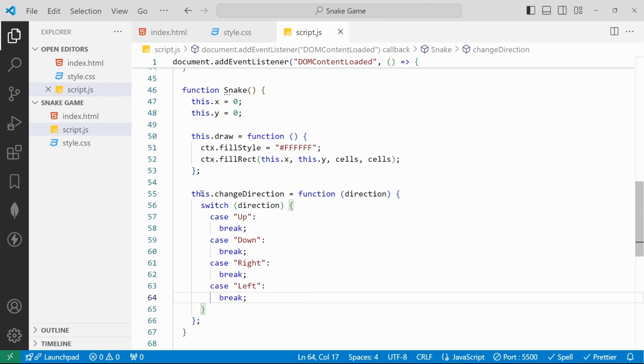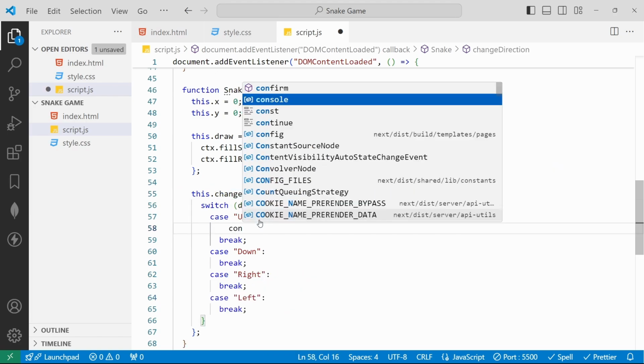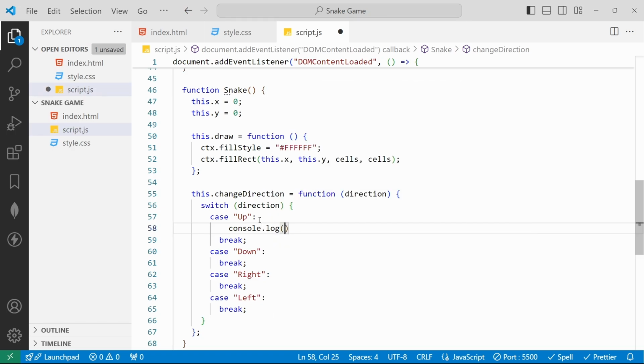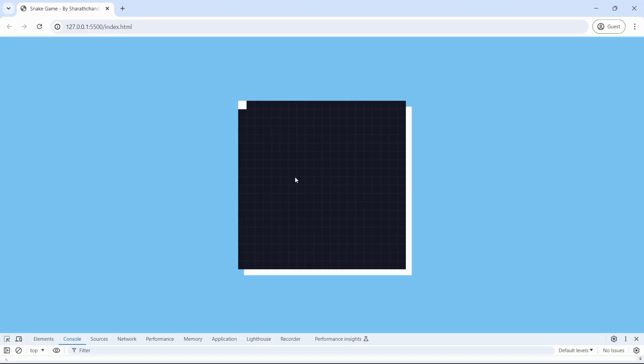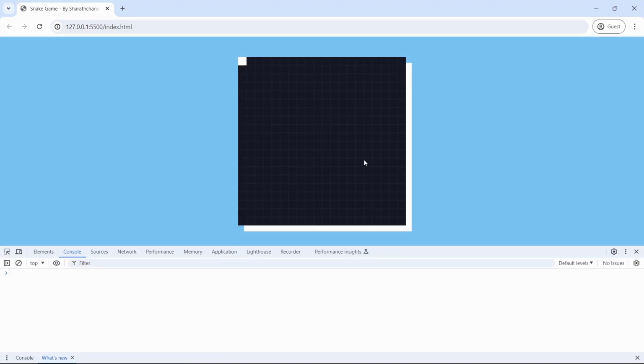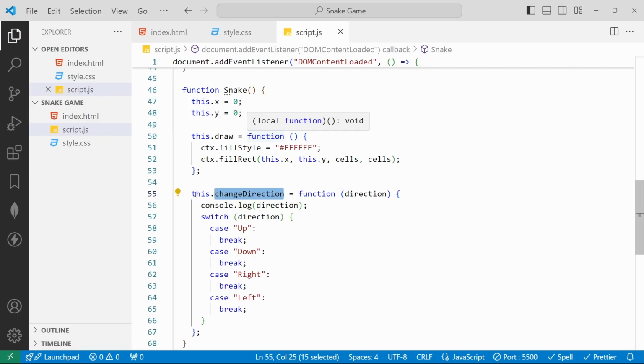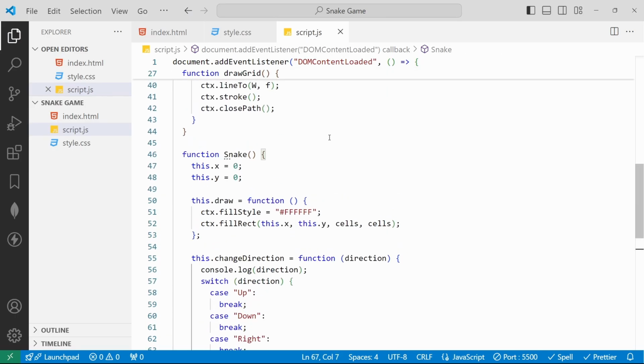Here we have created the directions. But how can we call this? We'll check whether it is firing or not with the help of console.log of direction. So I will put this console.log on top of the switch case. If I go to the browser and click on the arrows, it will not fire the console, because we have created the function but have not yet initialized it. So how can we initialize it? We can initialize it with addEventListener for keydown.